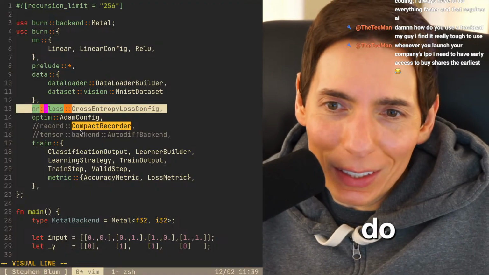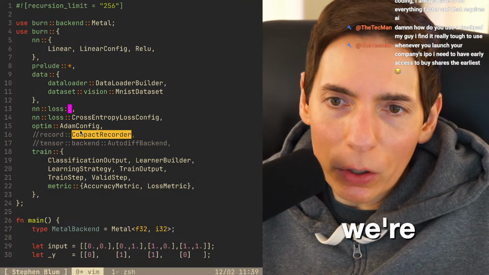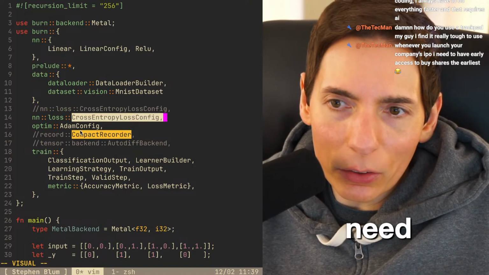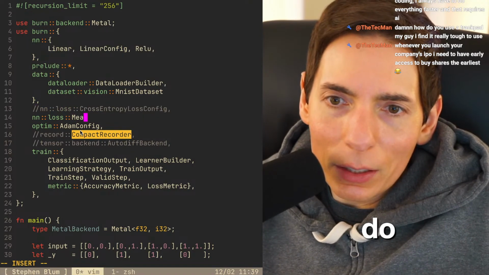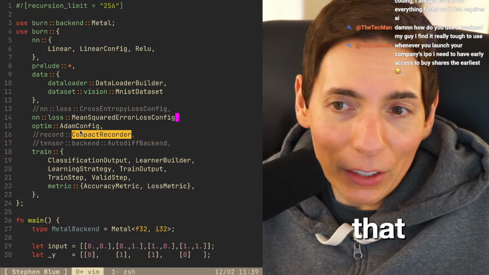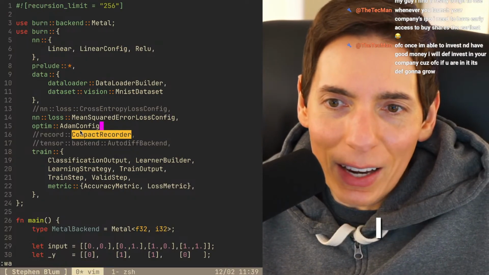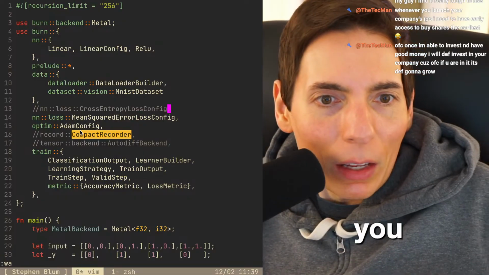Can I do MSE? Is there like an MSE? Because for what we're doing, we don't need this. We need something else. Can we do mean squared error? Is there something like that? I assume. All right, so you can do mean squared error. Is it like I assume? I don't know. We'll find out, you guys.